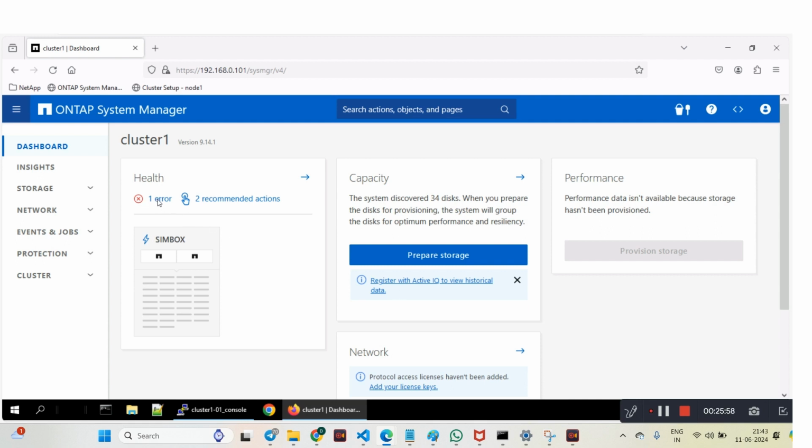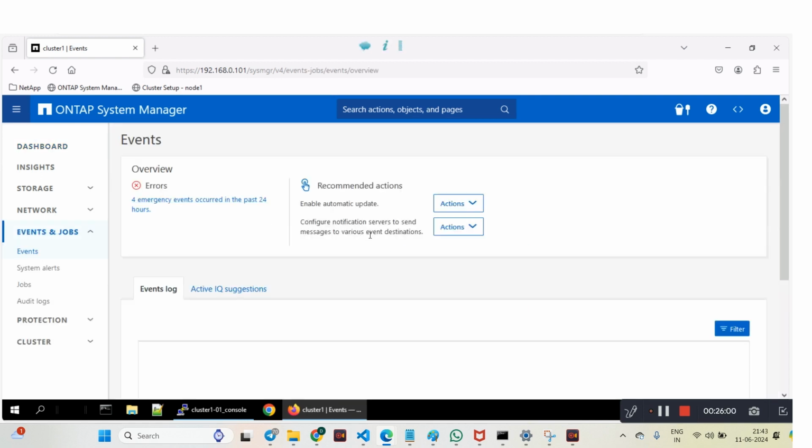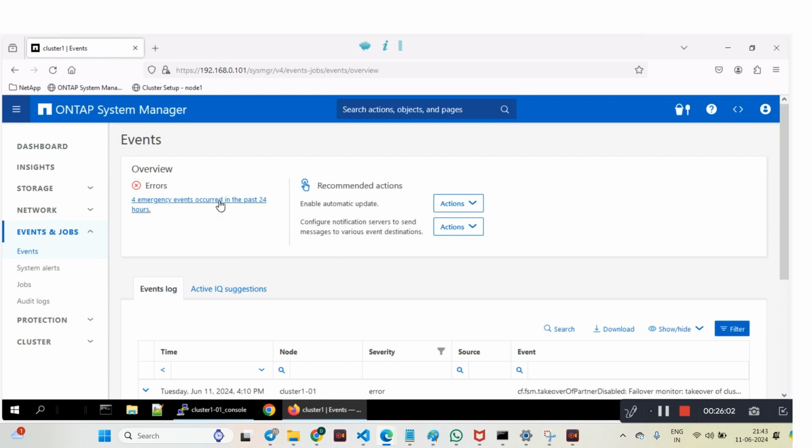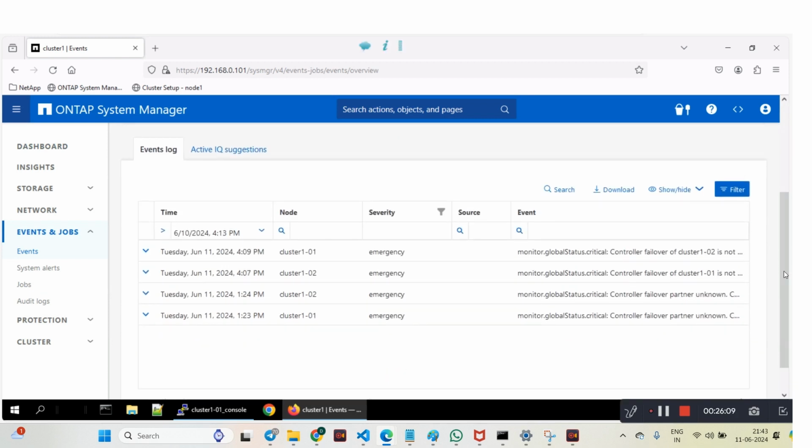I see this error. What is this error, bro? Oh, okay. Reboot, maybe. Yeah, controller failover is not possible. Controller failover, takeover disabled. Okay, it's just the initial stage, right? It will throw some emergency error, bro. We can ignore it.